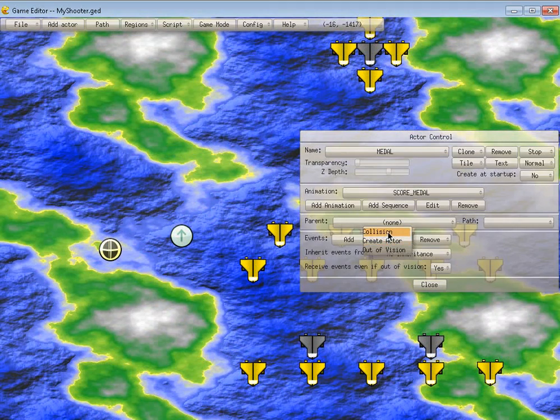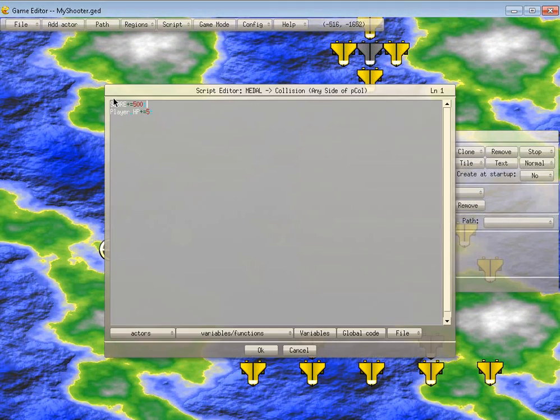In the medal, go to collision, the script editor part, the part that adds HP plus 5. We're going to add an if statement here: if player.HP is less than HP max. And that's how you would determine it. It's just less than HP max. We don't need to say minus 5. And then end that off.